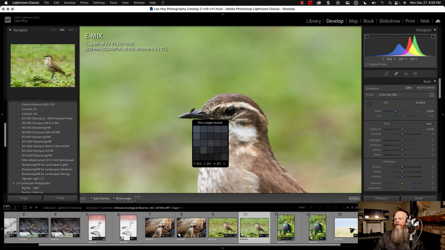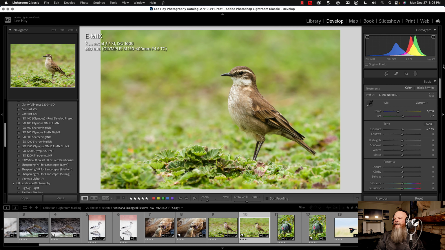Just not quite. 25, 25, 27, 20. Oh, there we go. Now that actually looks a lot better on the white balance right there. I might even warm it up a hair more. And look at my histogram. Looking great. No clipping on the shadows or the highlights.